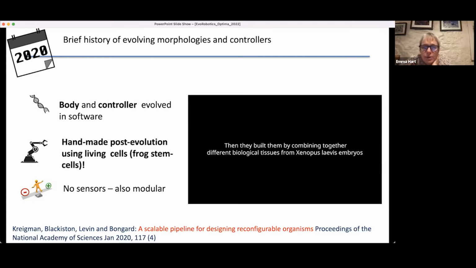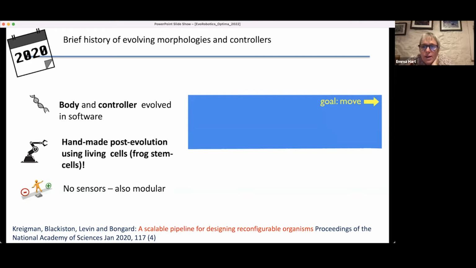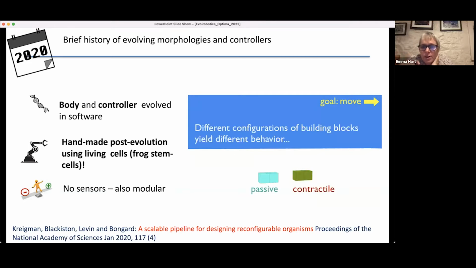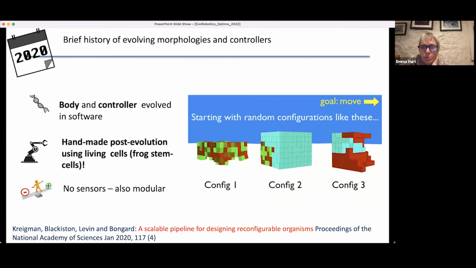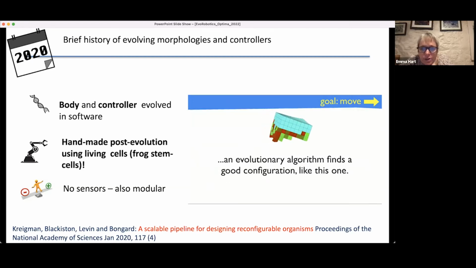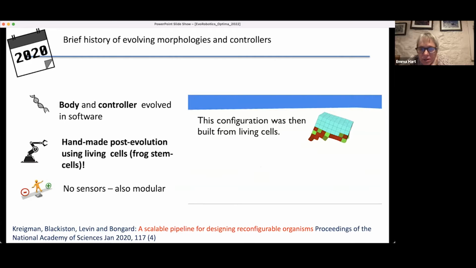So basically they use the evolution to do the pre-design. You'll see a picture in a second. It's just asked to move as far as possible. Again, it's built out of these two materials that can then move at different rates. Evolution comes up with various different configurations. And then what you'll see when the video changes is the actual thing that was made of the stem cells.